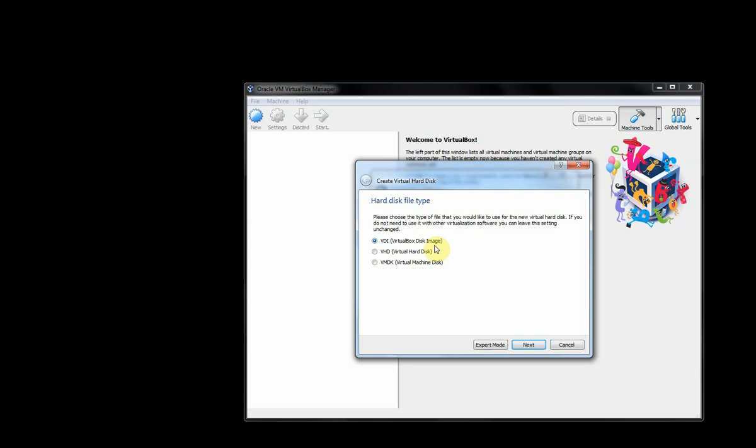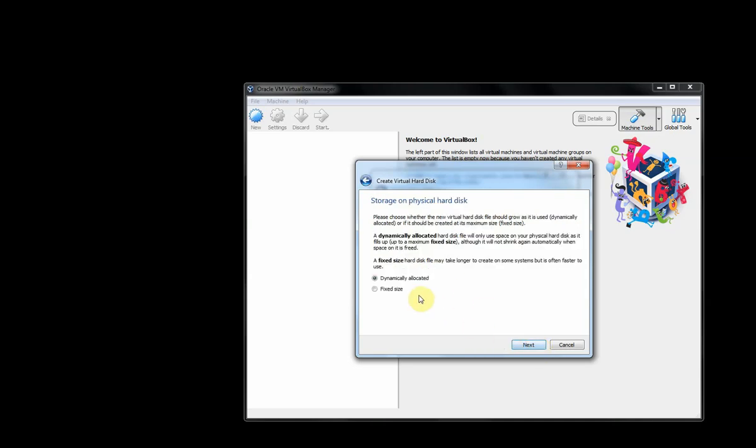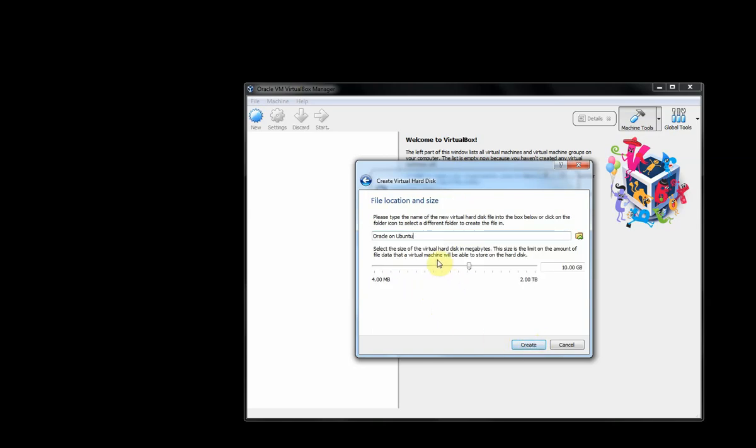So I'll use a VirtualBox disk image, and I'll use dynamically allocated again. It's just easier later on if it's dynamically allocated. If you want to increase the fixed size disk later on, you need to change it to a dynamically allocated one first. I'll use the same name just for ease. And for the size limit, I'll say 30 gigabytes, which is plenty of space and isn't going to use a lot of space on the host disk.